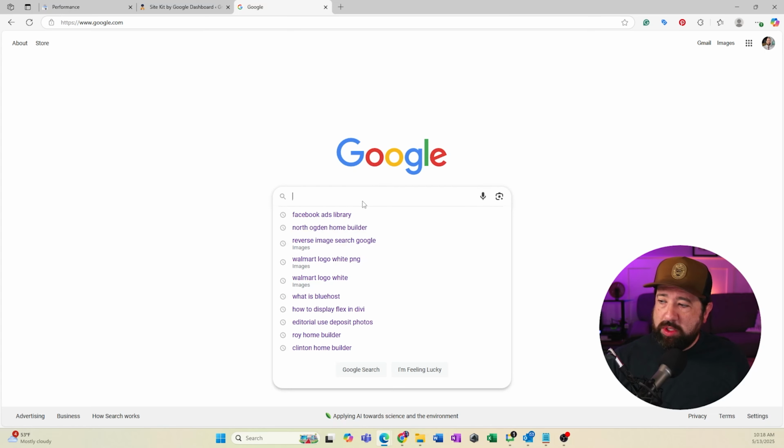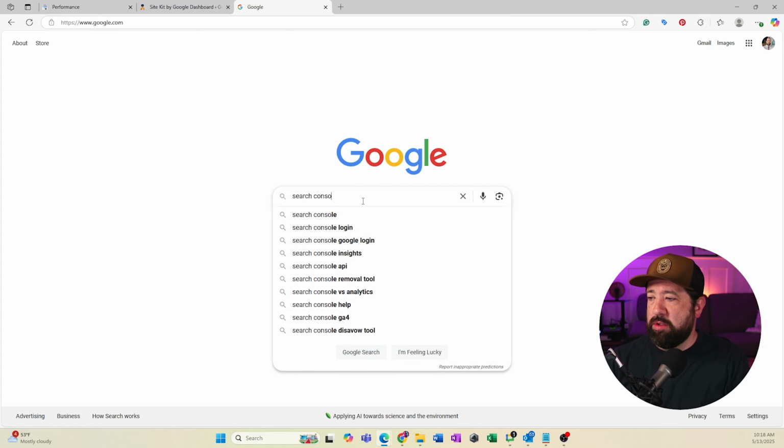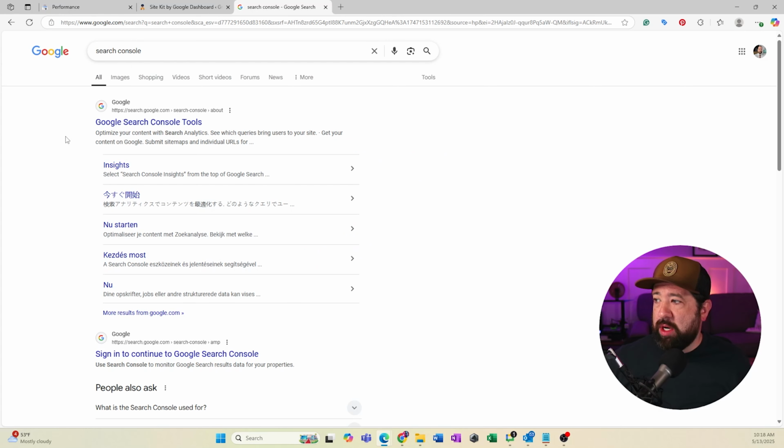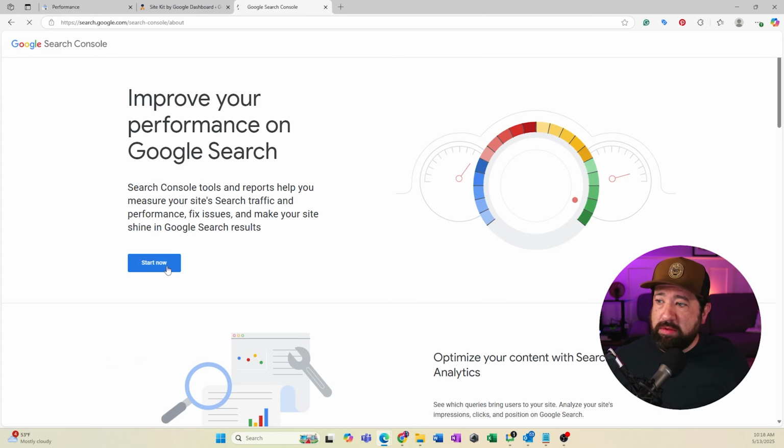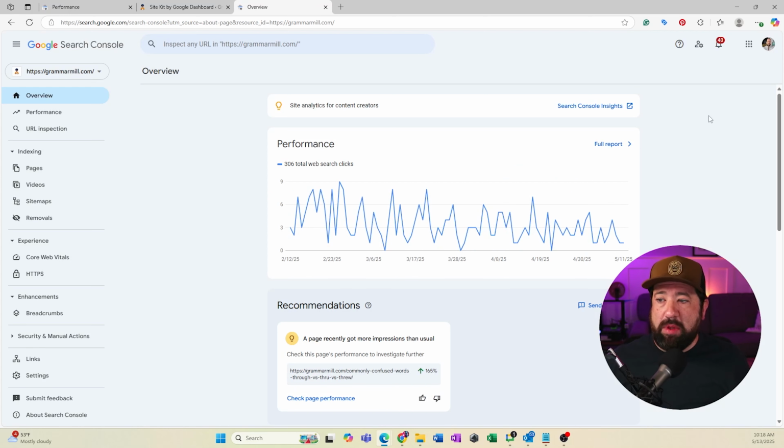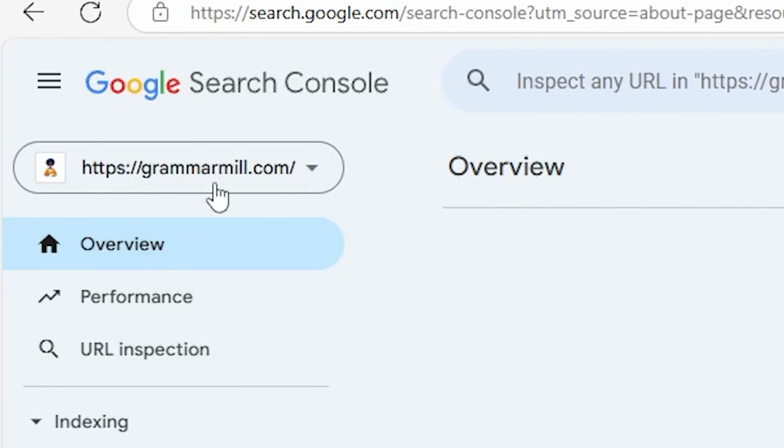So inside of Google, you can literally just type in Search Console, and the very top result is the one that you want, Google Search Console Tools. So I'm going to go ahead and click on this. I'm going to click Start Now, and I'm just going to make sure that I'm logged in using the account that I want to log in. And you can see here that we have the website that we connected on WordPress selected inside of our accounts inside of Search Console.